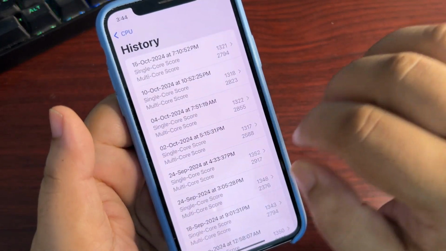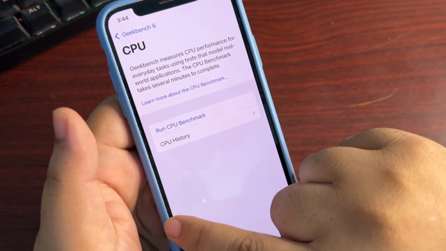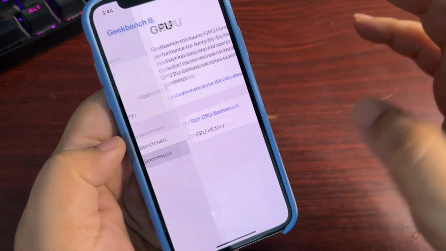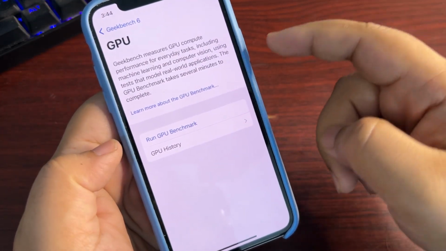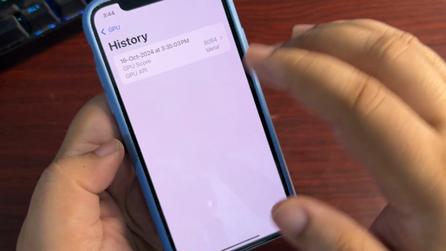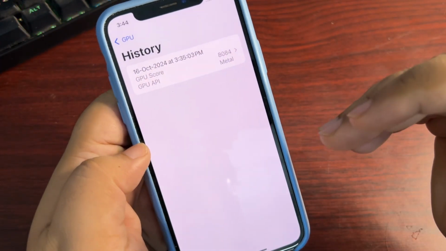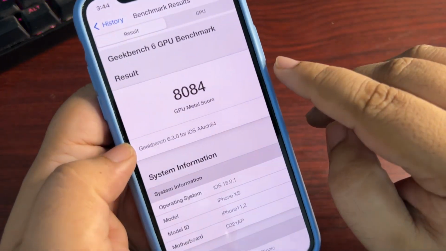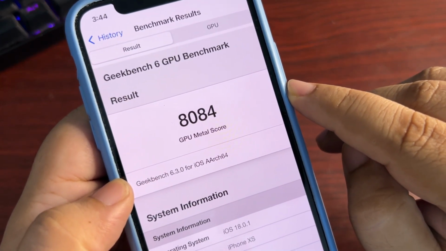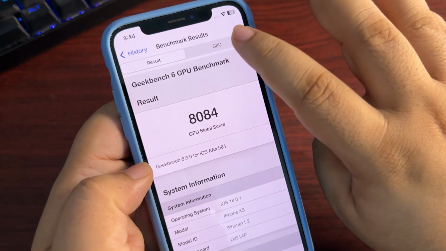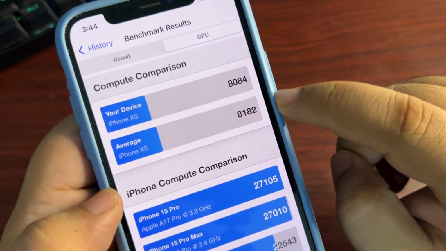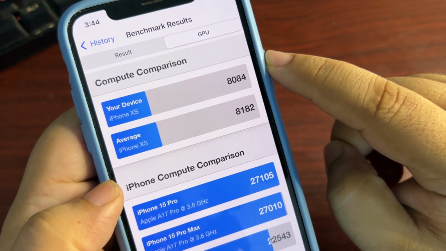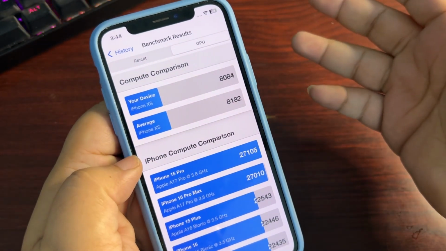Now, going back over here to see the GPU benchmark, this is the very first time I ran the GPU benchmark on this device, so I don't have any history, so I can't talk much about it. But I get an 8084 GPU Metal score. If I compare this one with the average one, these scores are lower than the average one, which is kind of disappointing.